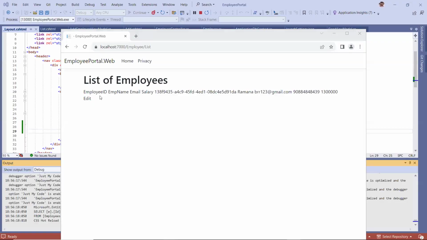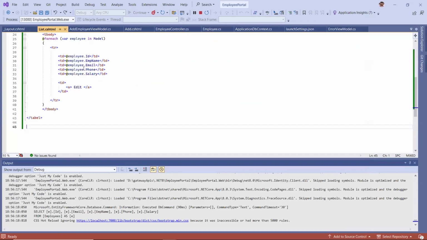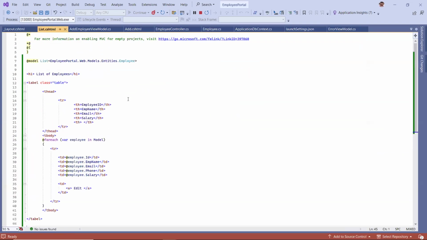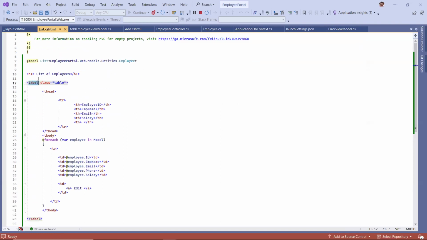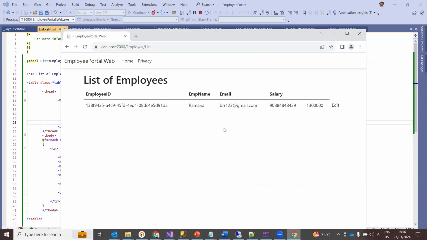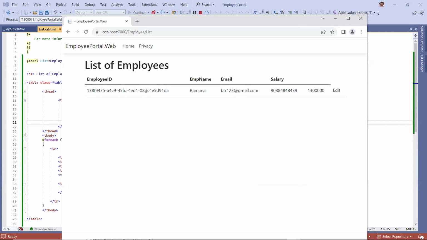Now we'll see list of employees displaying in different format. Let's go back to this list HTML and see what's wrong here. A table. Let me see, table spelling is wrong here. Let's go back and see how it is displaying. Yep, this is how this list of employees are displaying it.